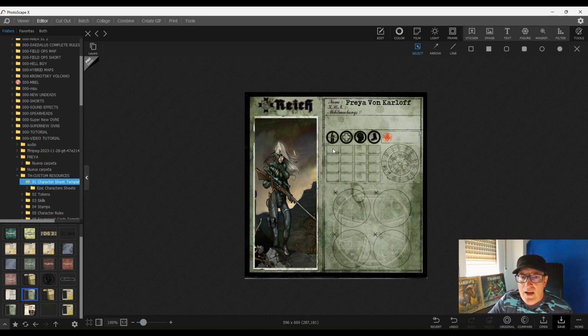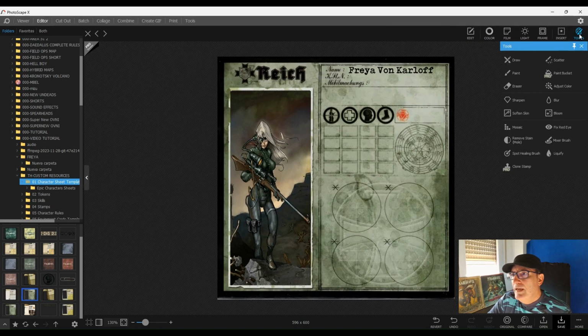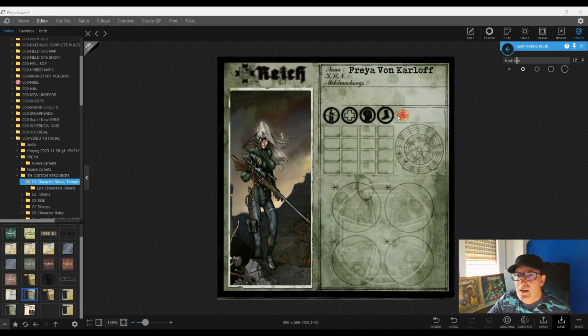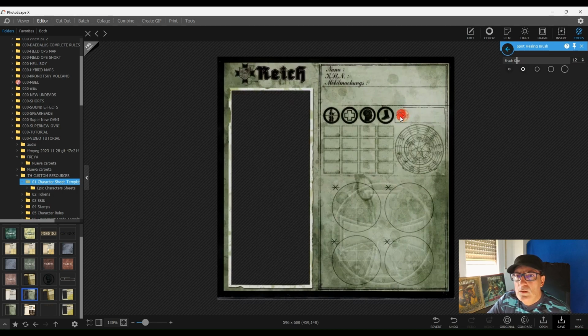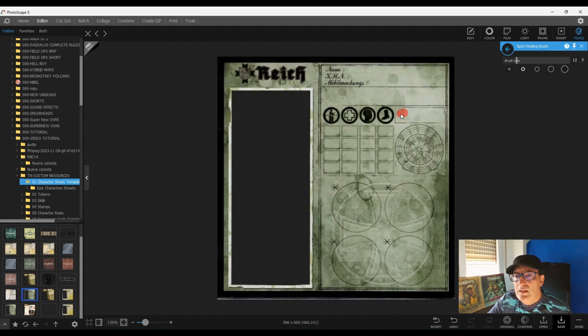But now we have to insert the stat. But first, look at this. What about if we don't want that Freya is part of the Oscura Corp? And we want to remove this affiliation stamp. For that, we have a tool here in Tools called Spot Healing Brush. This one allows us to make this magic here. And look, it is totally eliminated, deleted.